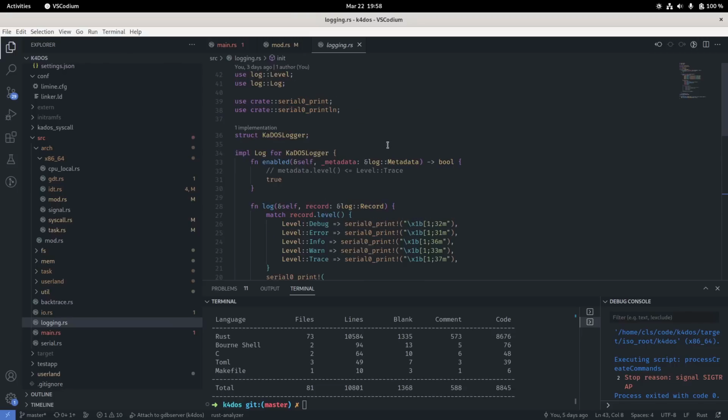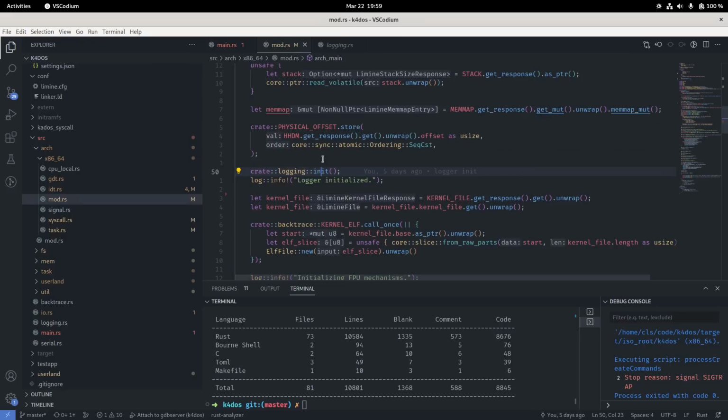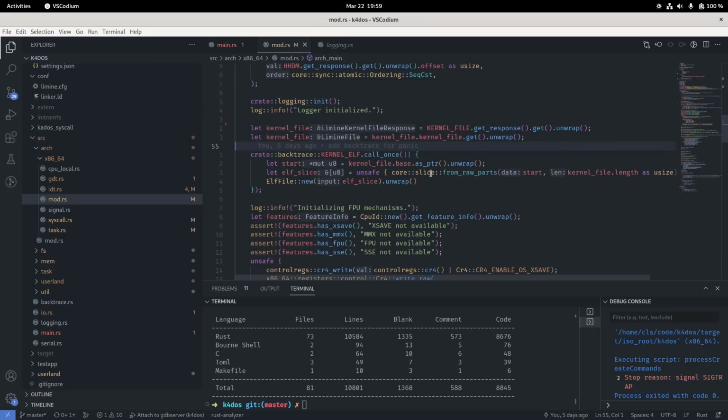Oh come on, take me back. There we go. Freaking VS Code.